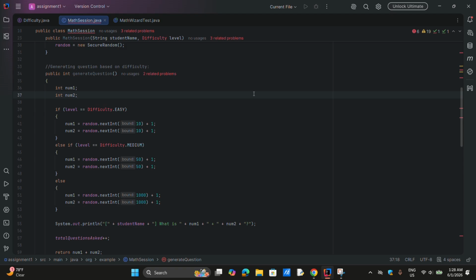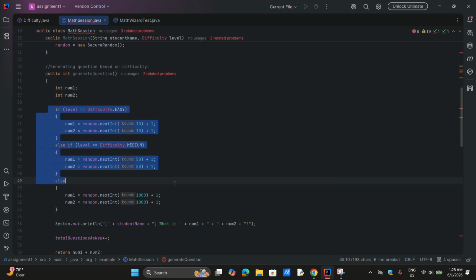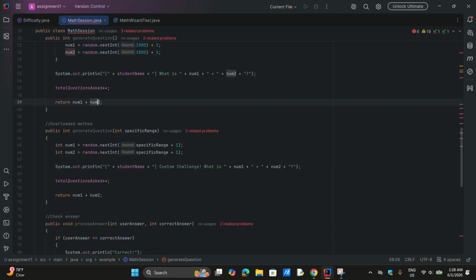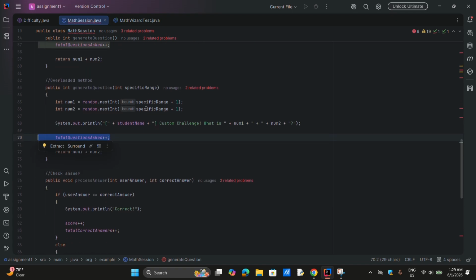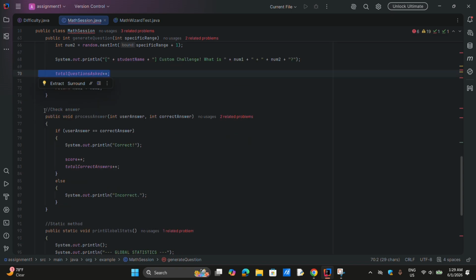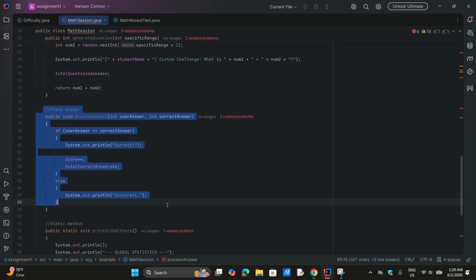Next, I implemented method overloading using generateQuestion. The first version has no parameters. This version generates numbers based on the student's difficulty level. Easy generates numbers from 1 to 10, medium generates numbers from 1 to 50, and hard generates numbers from 1 to 1000. The second version accepts an integer parameter called specificRange on line 63. This overloaded method ignores the difficulty level and instead generates numbers between 0 and the specified range, satisfying the assignment's challenge mode requirement. Both versions increment the static variable totalQuestionsAsked because every generated question should be counted globally.